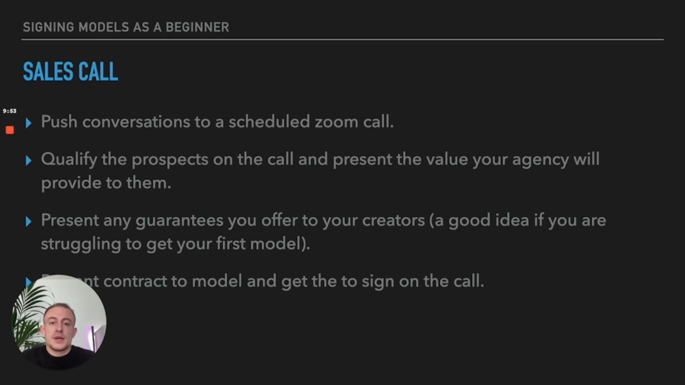Now, I have found the best method is to produce the contract on the sales call and present it to them and get them to sign it on the sales call. This means effectively after the sales call, you don't have to keep chasing them up. They've signed the contract and agreed to work with you, and this is definitely the best option.